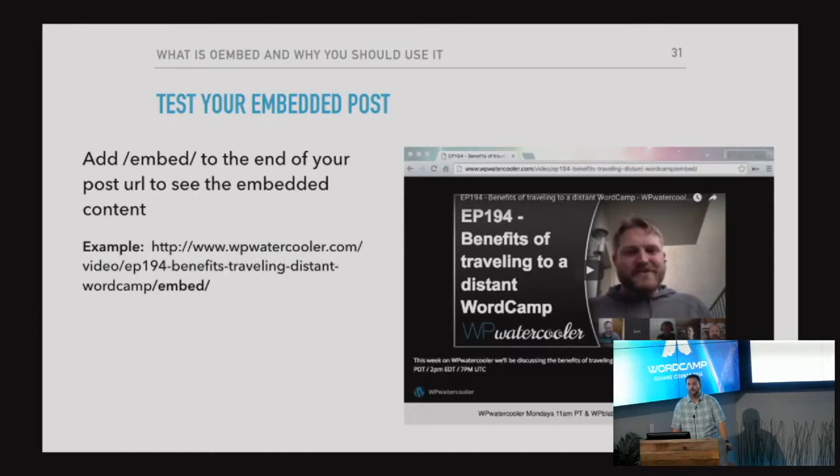Yeah, so if their site will support doing oEmbeds, your site would become the provider for the oEmbed to show up on their site. It's just like acting like YouTube or Twitter or any of those sorts of things. Yep.